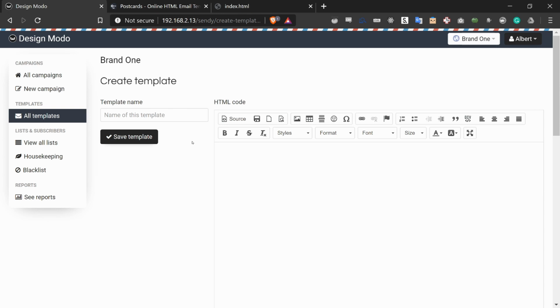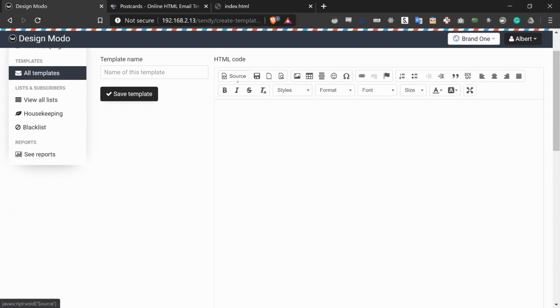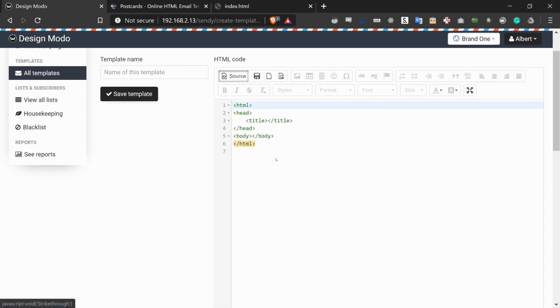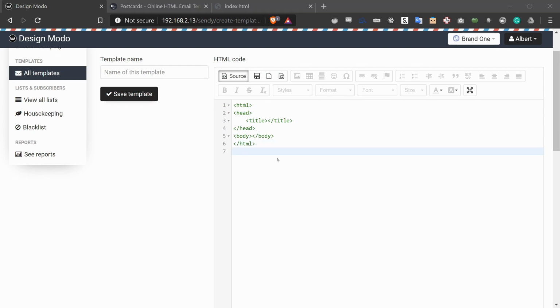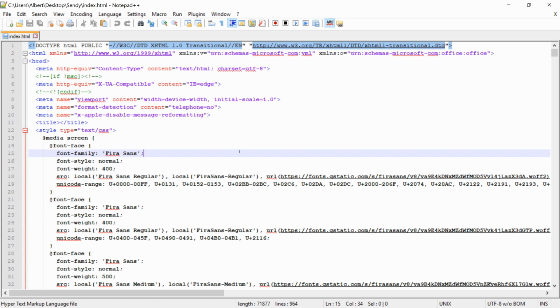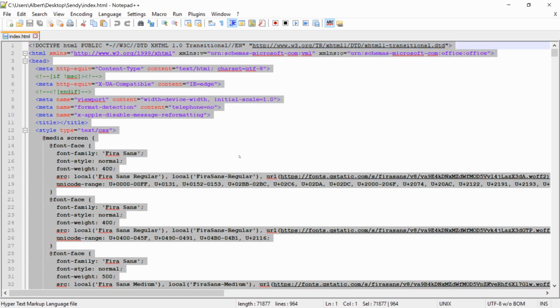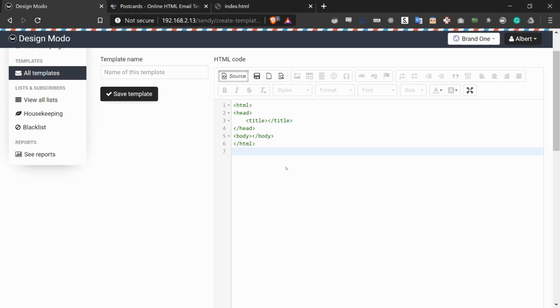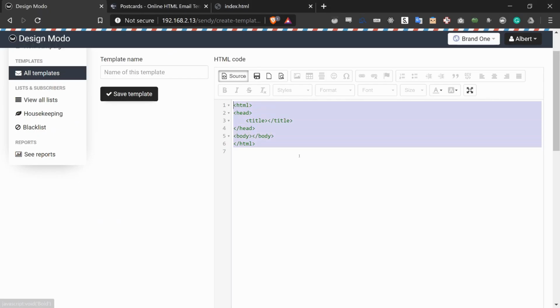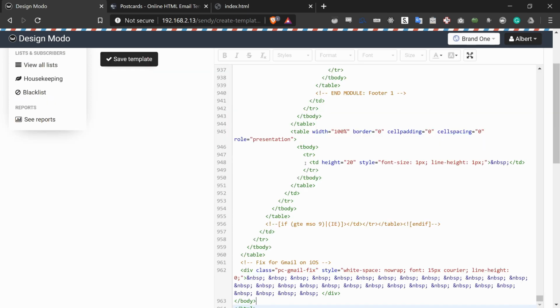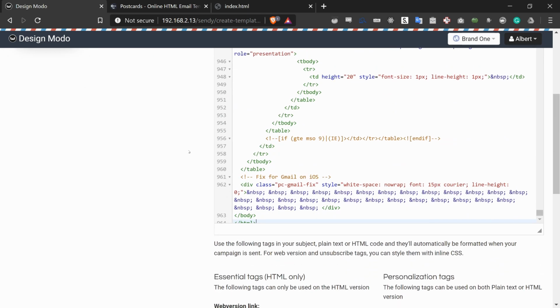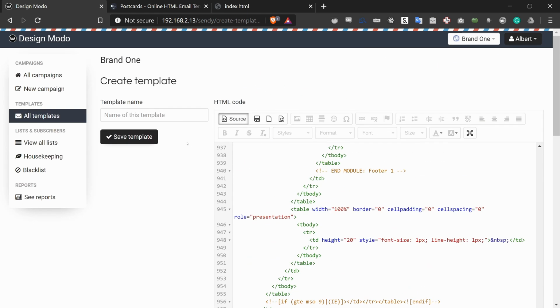Back in our Sendy interface, let's press the source button to prepare the HTML to be edited. And go back to Notepad++, press Control A to select everything, Control C to copy everything, and go back to the source code, highlight everything, and press Control V to paste it in. Now our code is in the template, and if we save it, the name is required. So let's just call it test template.